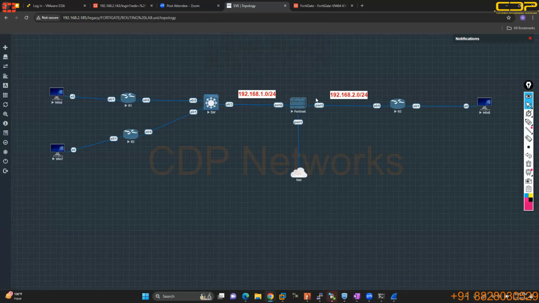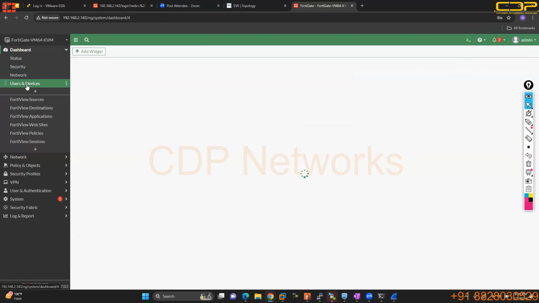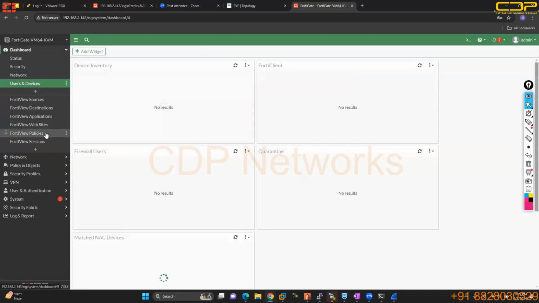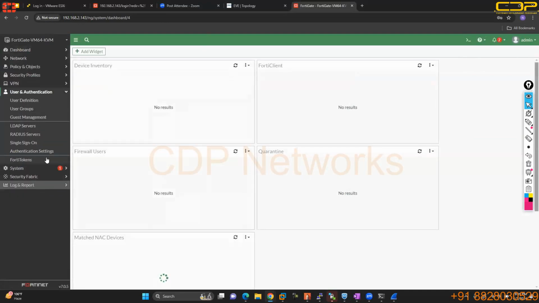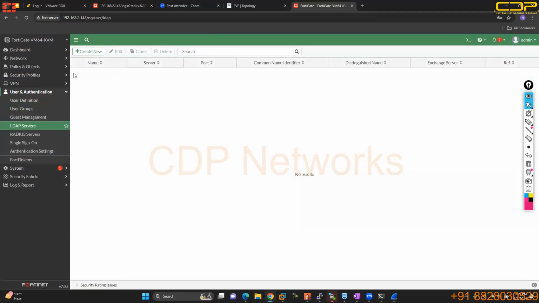Now you can capture this packet also. Right now we have created this loopback on my router, and it is getting this network information with the help of this protocol, that is OSPF. Got it? And here we have users and devices. This is your user definition. From here you create your local databases, and this is LDAP servers. We will integrate all those things.